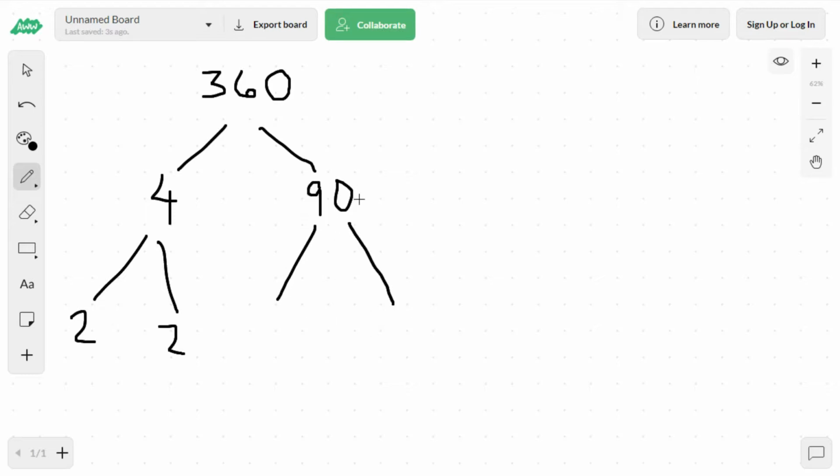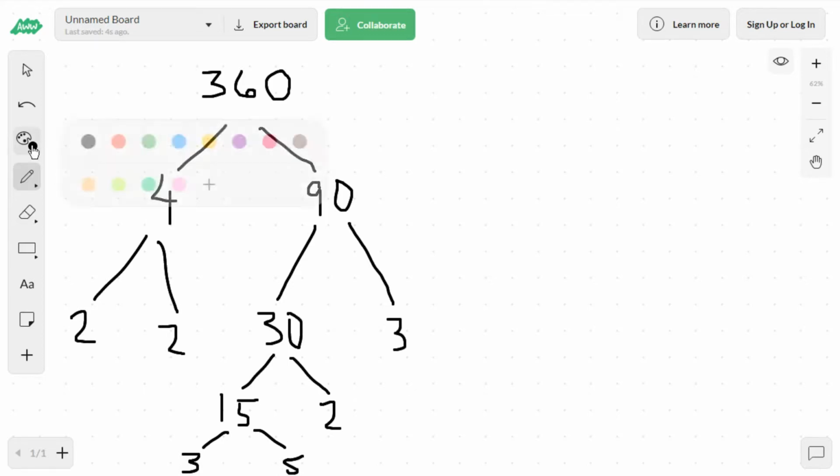So we got 90, which would be what? We could say it's like 30 times 3. Yeah, I probably could have distributed that a little better. 30 is going to be 15 times 2. And 15 is going to be 3 times 5. Okay, really cutting it close at the bottom there, but we made it. So we got a 2. We've got another 2. We actually have 3 2's. And we've got 2 3's. Whoops. Yeah, there we go. And we've got 1 5.